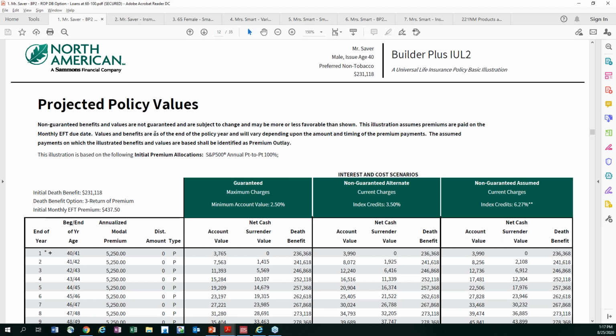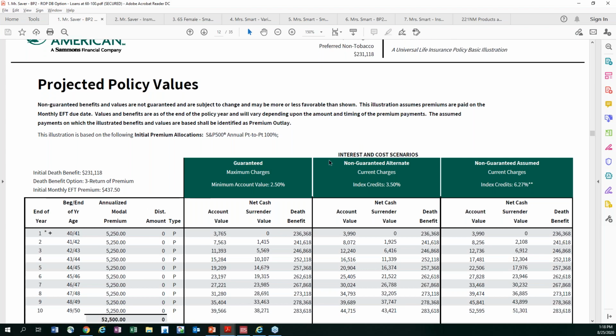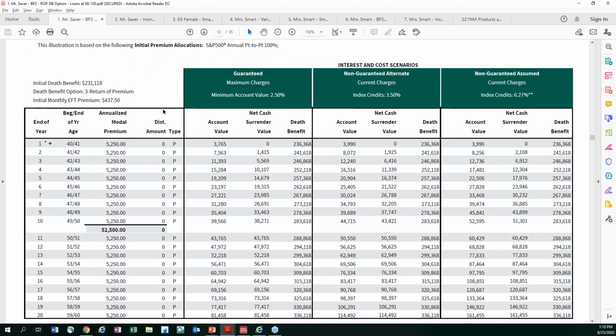Wanted to save us the time of it rendering. So, we're putting in $52.50 a year, or $437.50 on a monthly basis, and you can see that gets us a starting death benefit of $231,118. And like we talked about, we're also getting the term on top of this to make sure that they're properly covered from day one. So just a couple things I wanted to point out before we go into the InsMark.